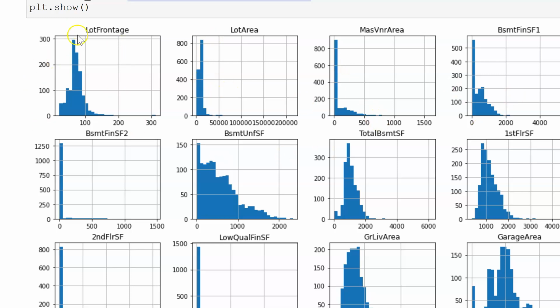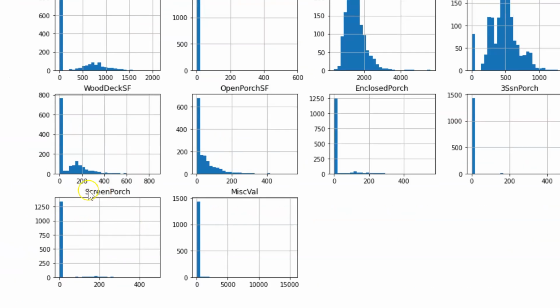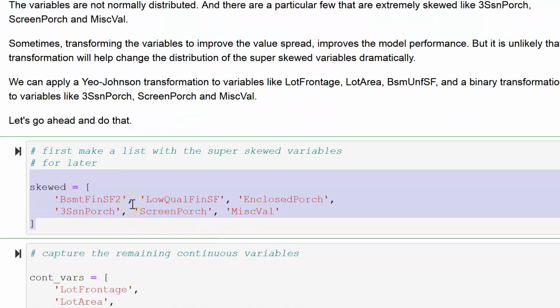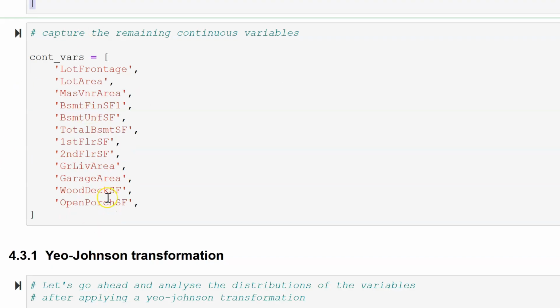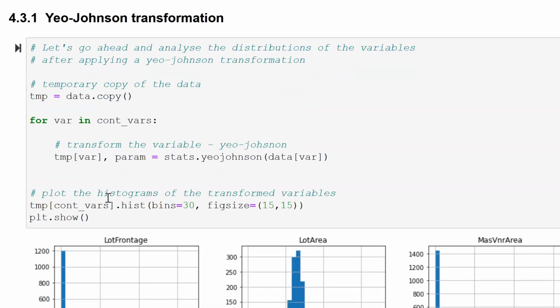And we see that most variables tend to be skewed, like this one here or this one. Some are extremely skewed, most of the values are 0. So we capture the skewed variables here. I just take them from the plot. So I look at the plot here, and then, for example, Screen Porch and MiscVal, they are super skewed, so I capture them in the list. And the rest I capture in this other list. And now, because most of the variables are skewed, I'm going to apply the Yeo-Johnson transformation to try and change the distributions into something that is more Gaussian looking.